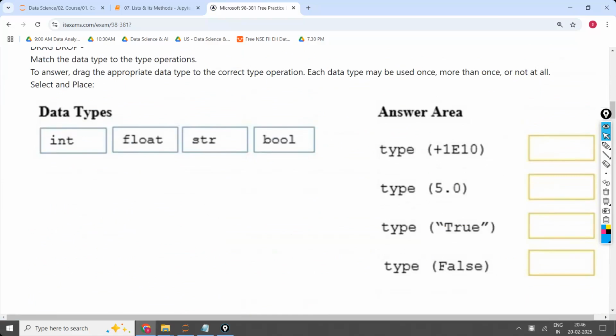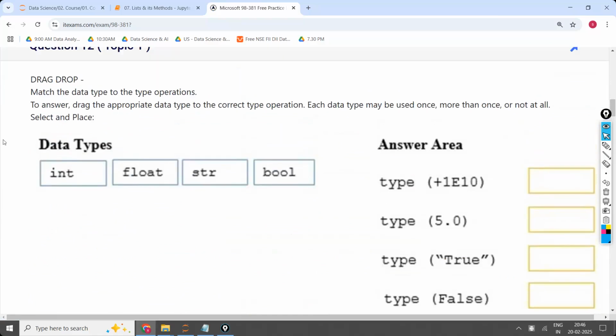Now, next, this one, data types. Match the data type to the type of operation. To answer, drag the appropriate data type to the correct type of operation. Here, what is the type of 5.0? Float type. What is the type of this one? It is a string, not Boolean. It is a string. And what about this one? It is Boolean. What about this one? It is an int type.